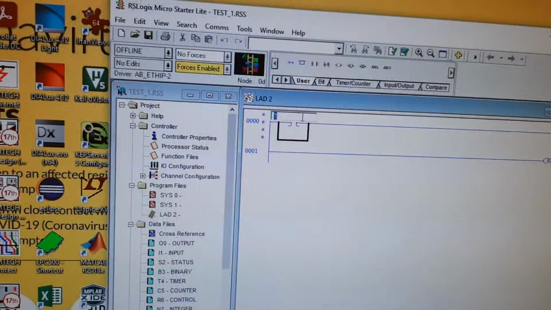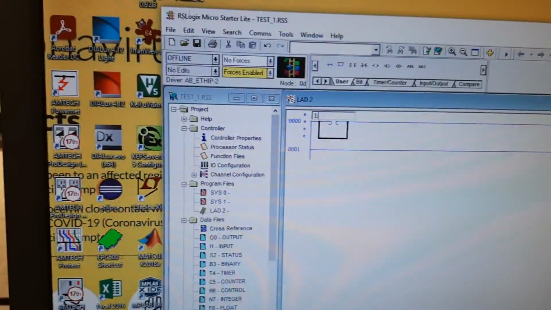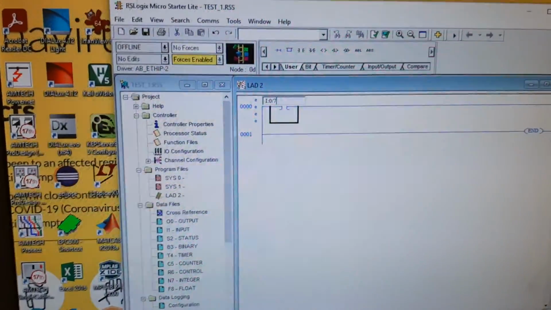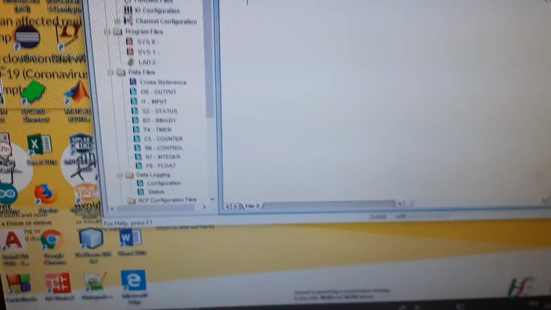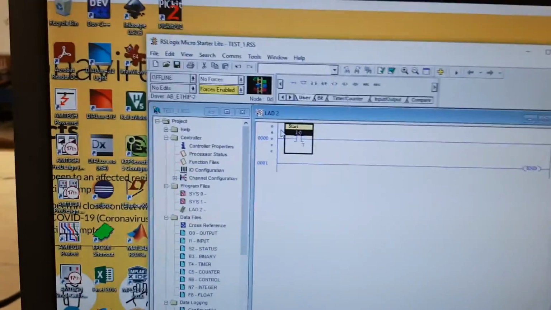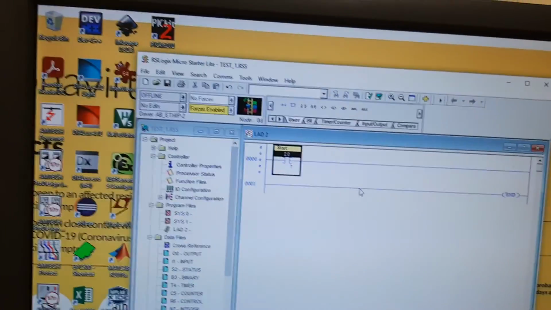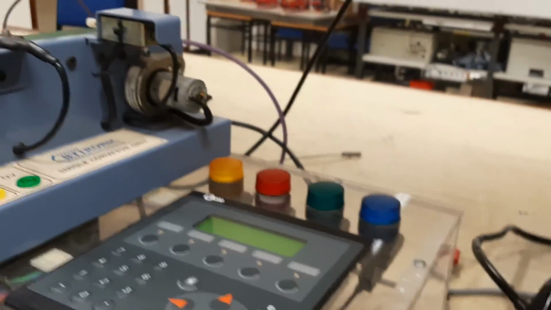Now I put the address I0/7. That's how we write the address. And then you click, and then you press enter. That is the start.